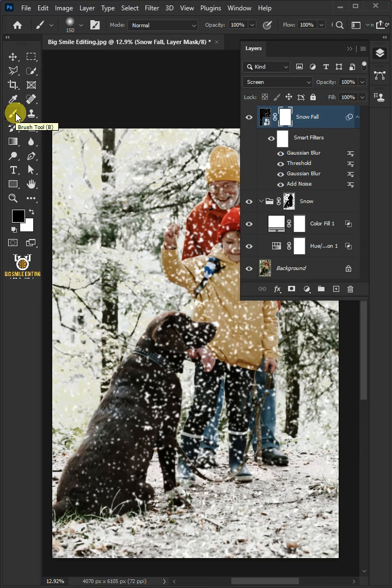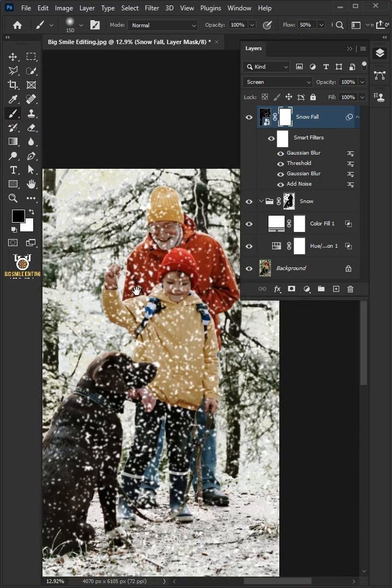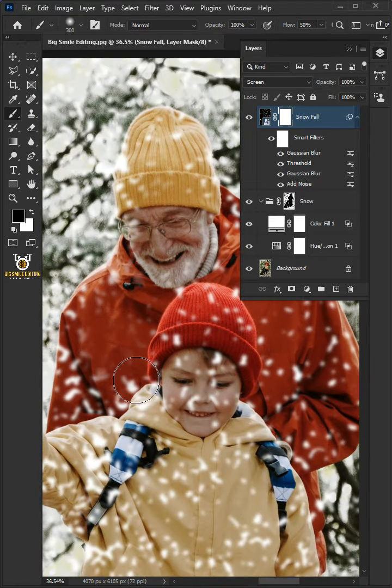Select your brush tool. I'll decrease the flow to 50%. Make sure foreground color is black. And paint with black to erase the extras.